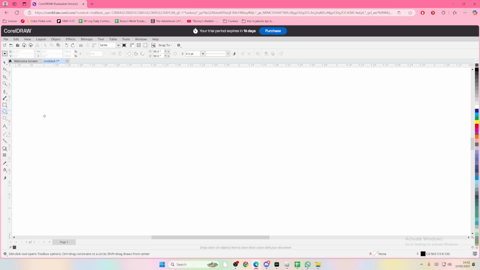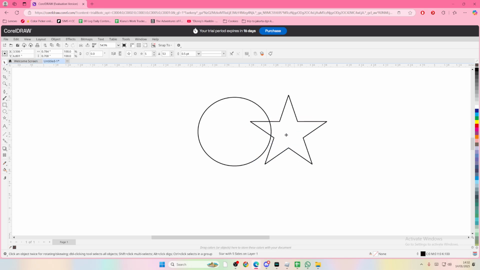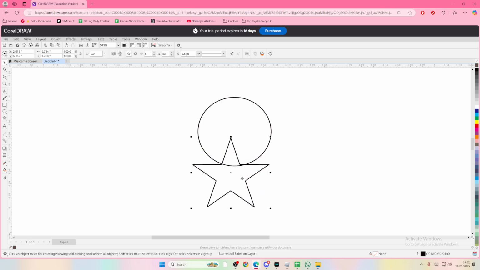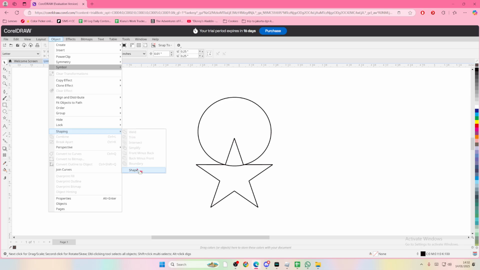In this video, I'll be showing you guys how you can merge shapes, intersect them, and so on. So I'm just going to choose these two shapes, a star and a circle. Anyways, I'll just put the star shape here. So go to object, go to shaping, go to shape.